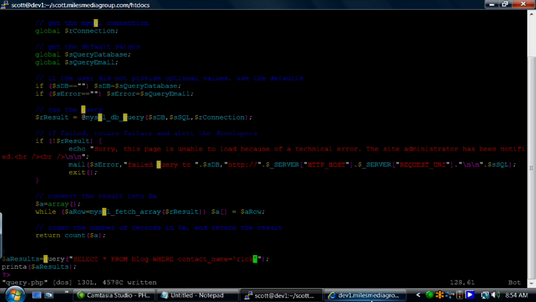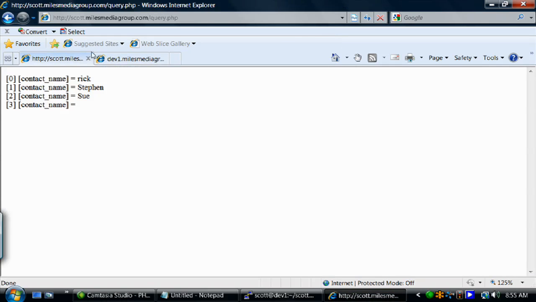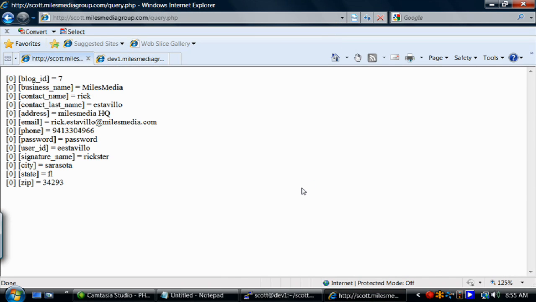And when you put FROM and WHERE, does it have to be in caps? Nope, that's something that we do here. It's easier to read too, but you don't have to do that. So in this case, I've selected only the record where contact name is equal to Rick.